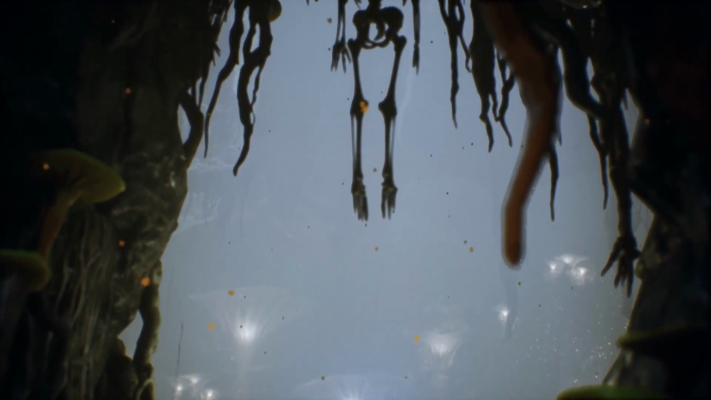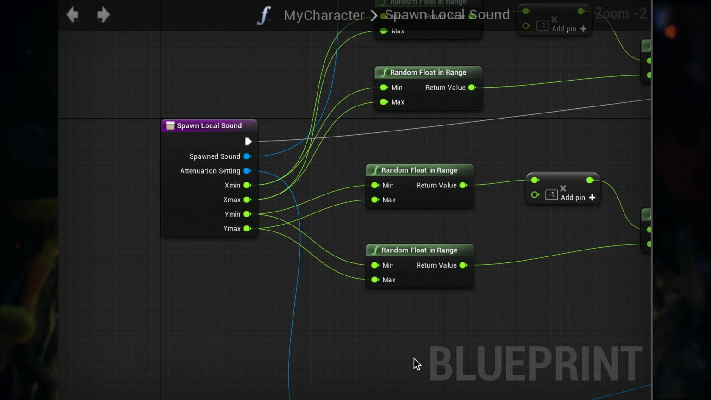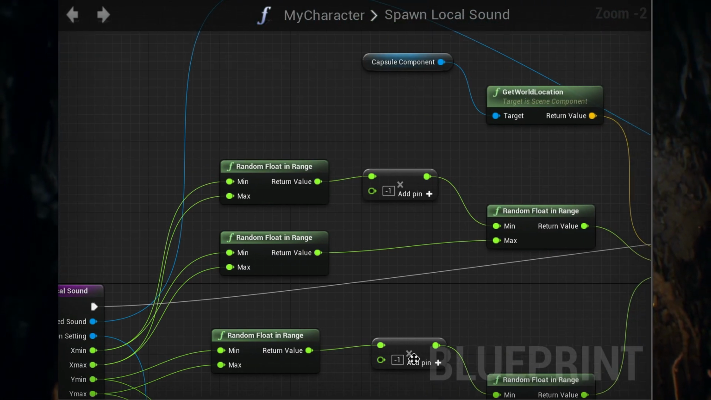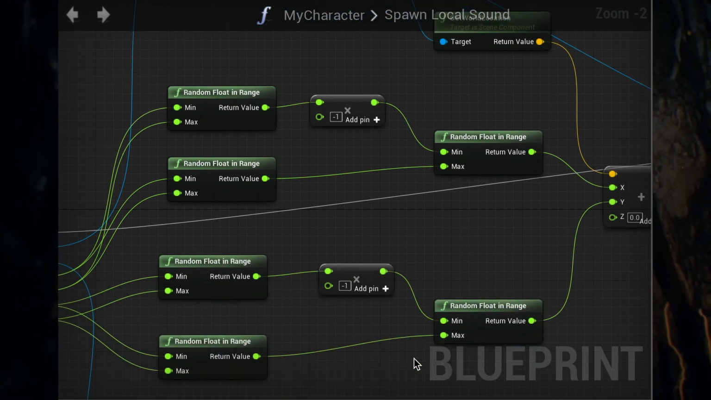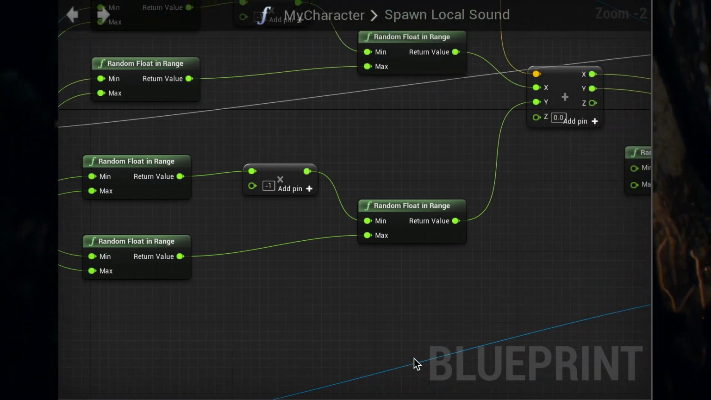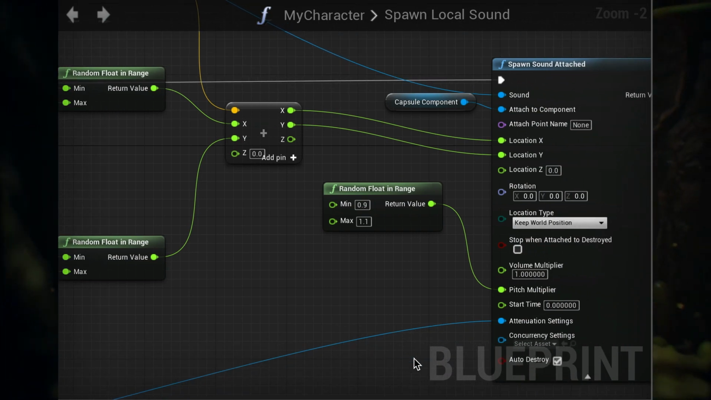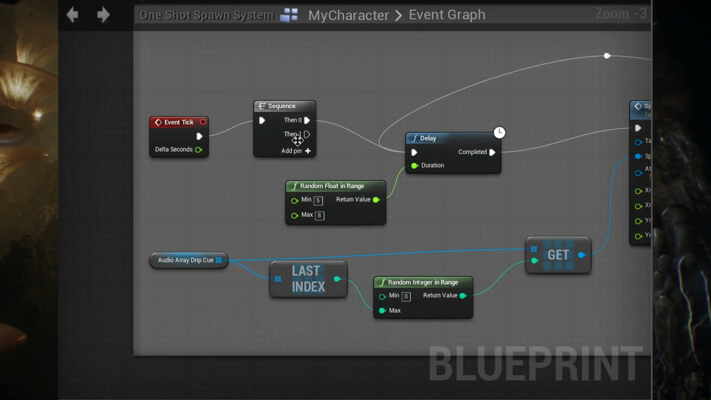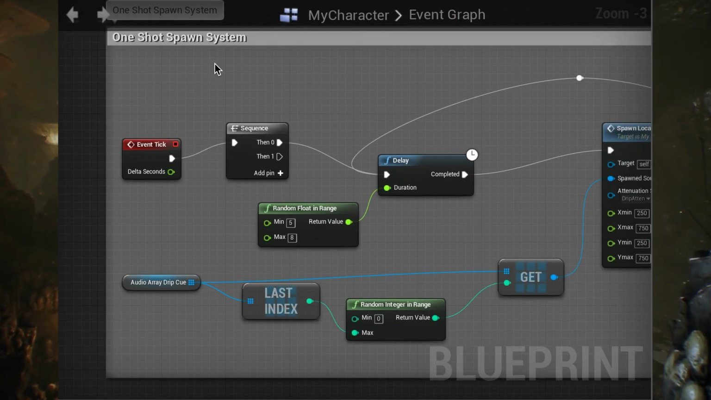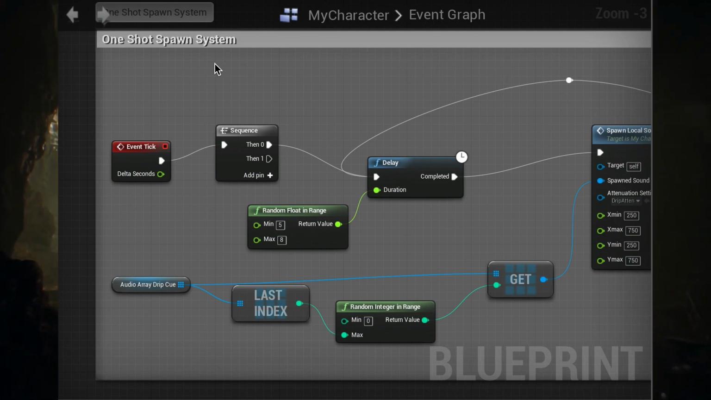To get the constant water dripping effect, I have this blueprint that basically takes a random X and Y value, translates that to a position around the player, and plays this drip sound cue attached to that location. Then it does the whole thing again after a randomized delay time in another location around the player. The sound cue for these drips is another random selection of sounds with slight pitch and volume modulation to prevent it from getting too stale.